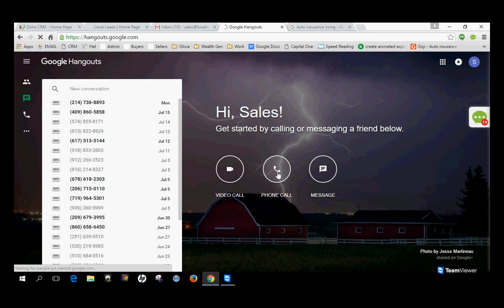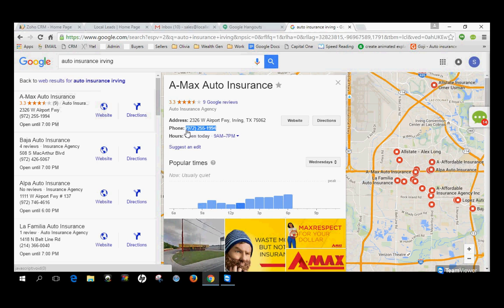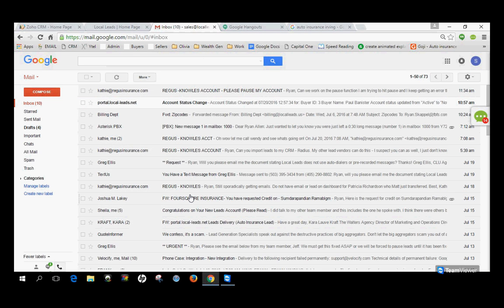So hangouts.google.com, and I'll just show you this really quickly, because you can make calls one of two ways. You can either make calls from Google Hangouts, so hangouts.google.com, and you can see it's loading here for a second, and then you just click on phone call. You copy and paste the phone number in there. So let's go back here, and let's say we copy and paste the phone number, and then you can call them right from Google Hangouts.